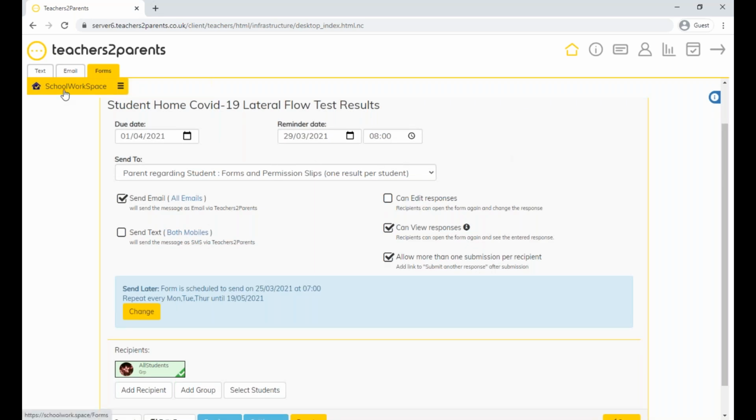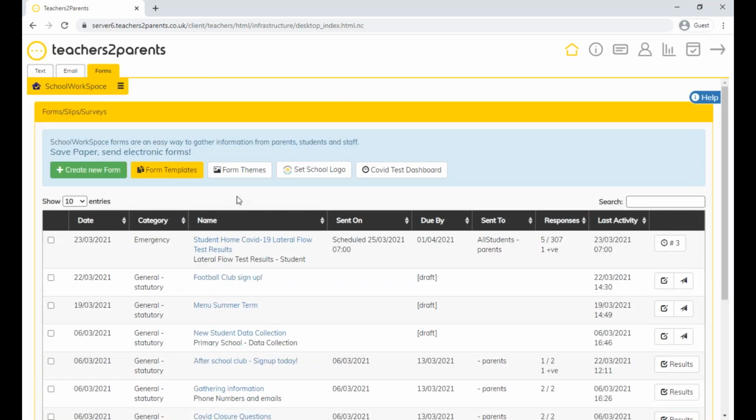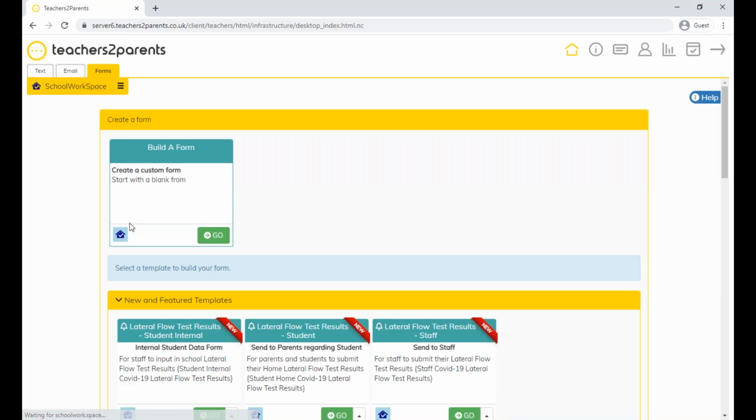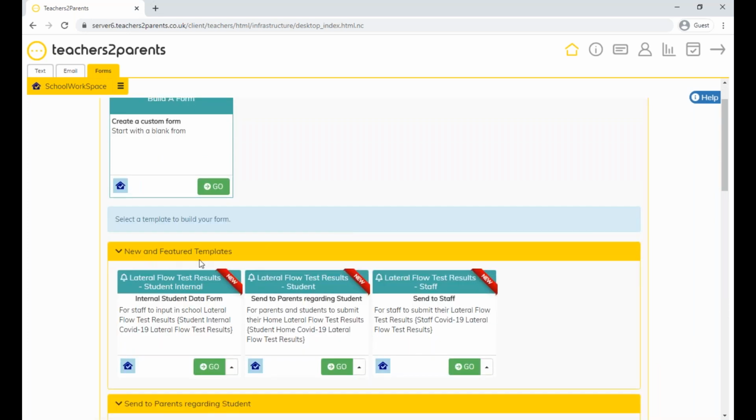So to create these forms, we've got some templates that you can use. So from the home page of the forms module, you can click on create new form and you'll see them in the new and featured templates section. So there's 3 different types that you can use. So we'll go from right to left.